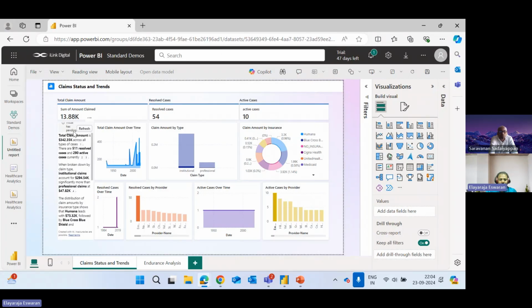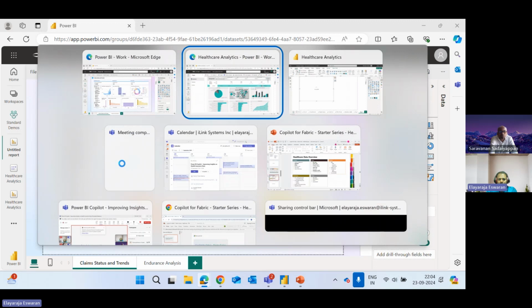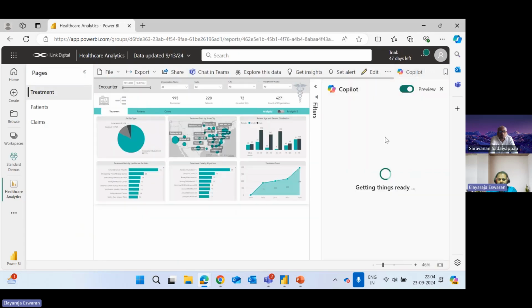For example, for any end business user or for a CXO level person, right? So you need not go and explain the dashboard. So it automatically does the job, right? Making your life easier. So let's try something more difficult. I'm also watching the time.